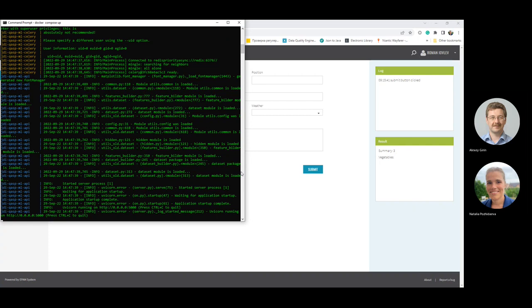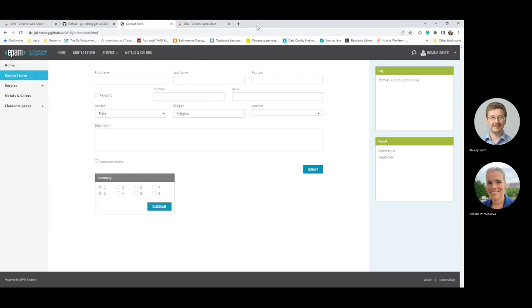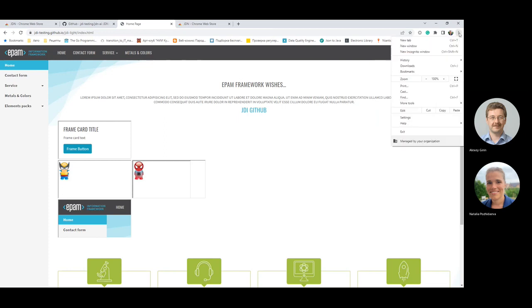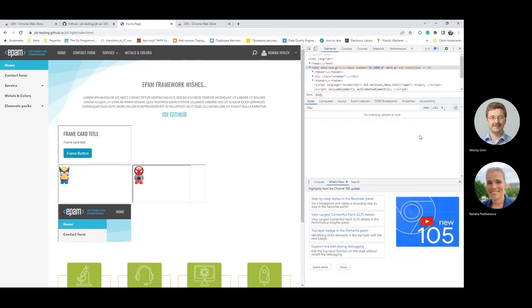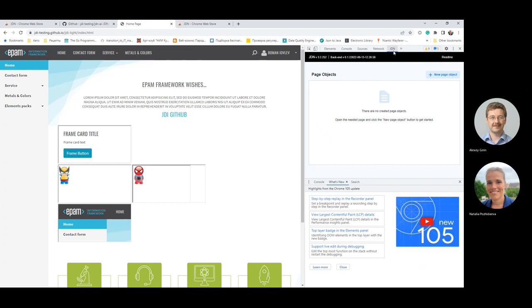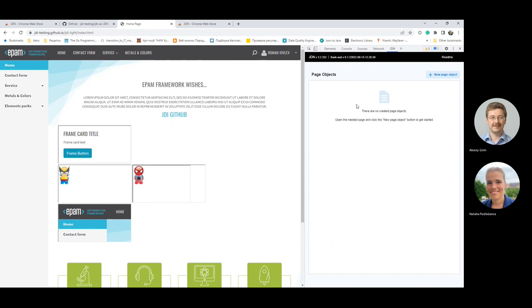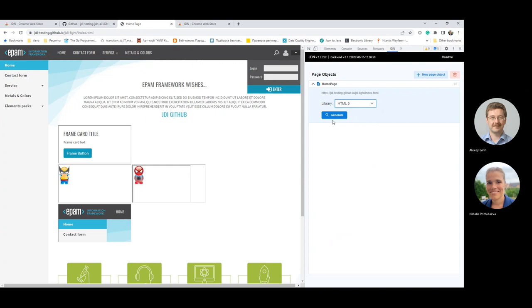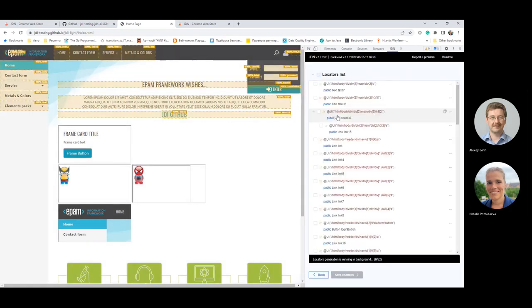So we have our Docker running. So we can return to our page. We are starting from the first page, open developer tools. And here at the end, we can see JDN. So it's our plugin. And let's first log out, and we need to create a page object for this page. Click on new page object and generate.